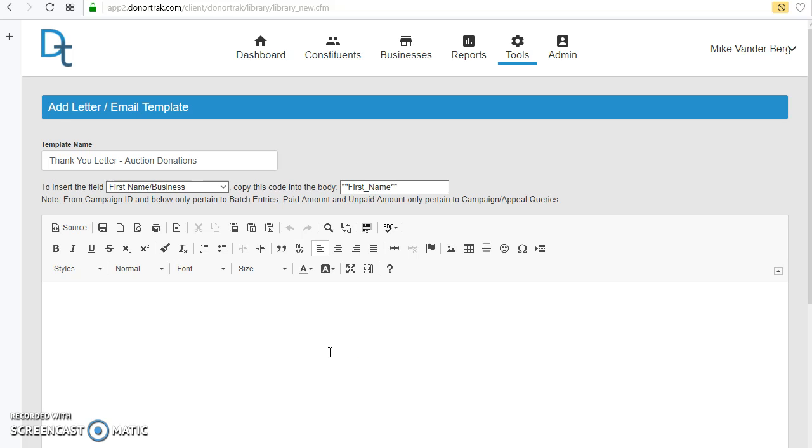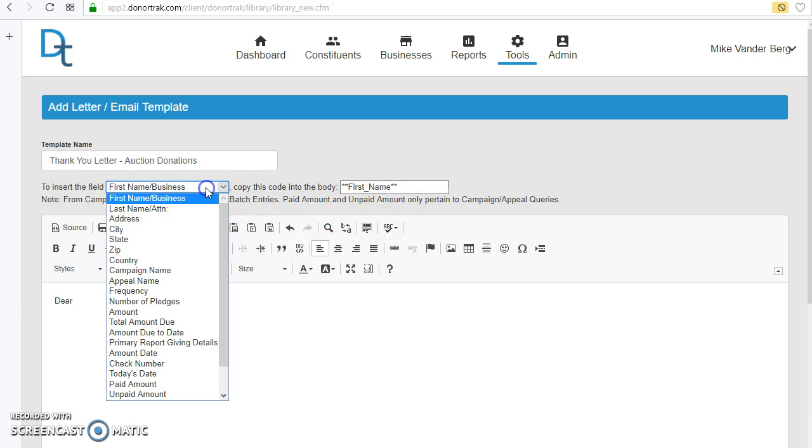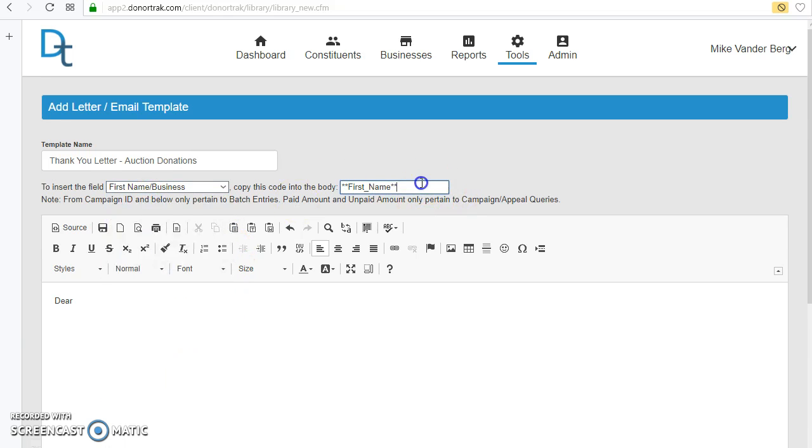And so then in the letter itself, I'm going to say Dear. And instead of saying Dear School Supporter, which is kind of generic, we can actually put in their name. See, all these fields here, you can do a mail merge with those. So I'm going to say Dear First Name. And by the way, if they are a business, instead of saying Dear Mike, it's going to say Dear ABC Corporation.